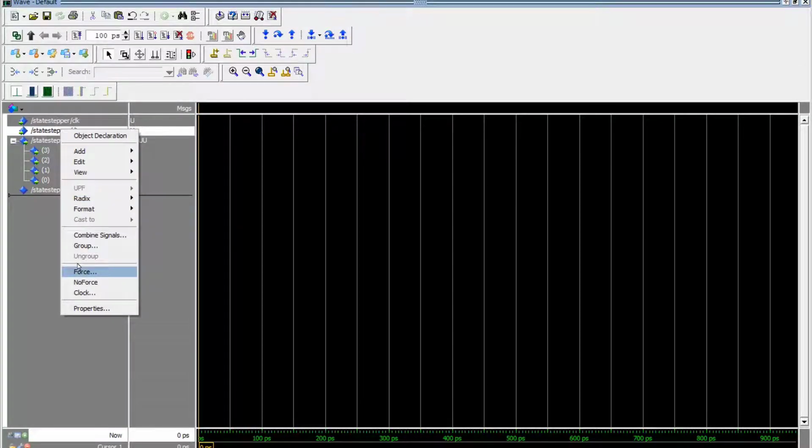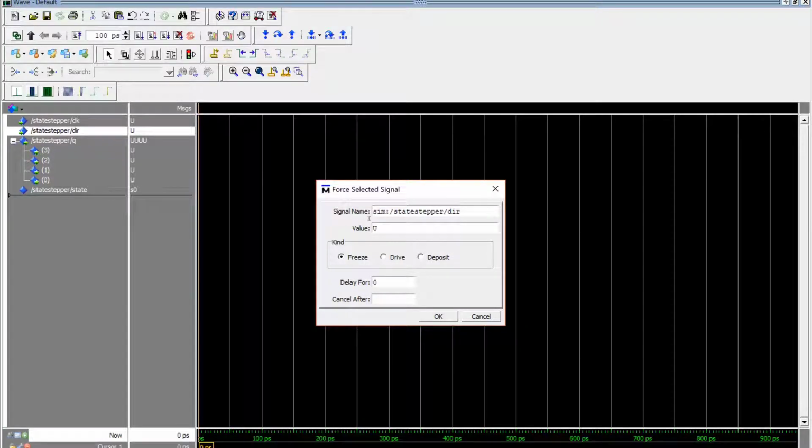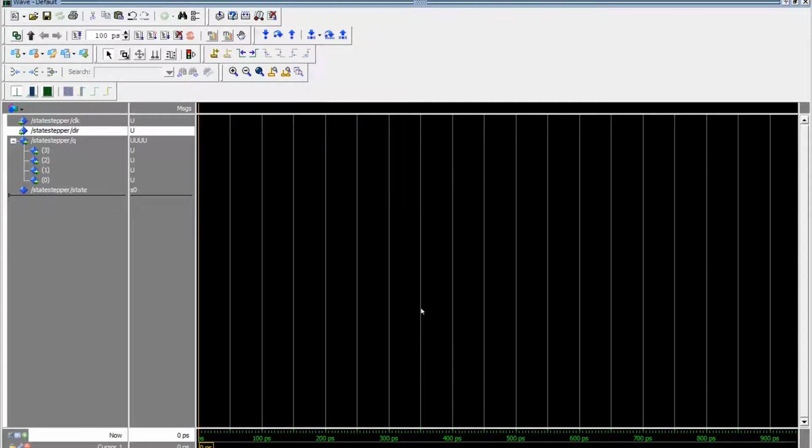Now click on the direction input and click force. We want this to be forced high. Now we are going to start the simulation.